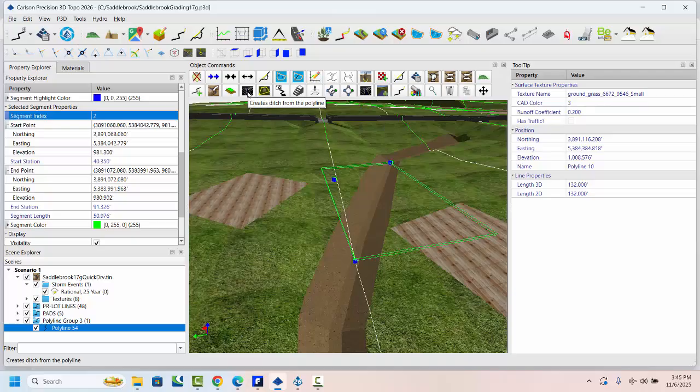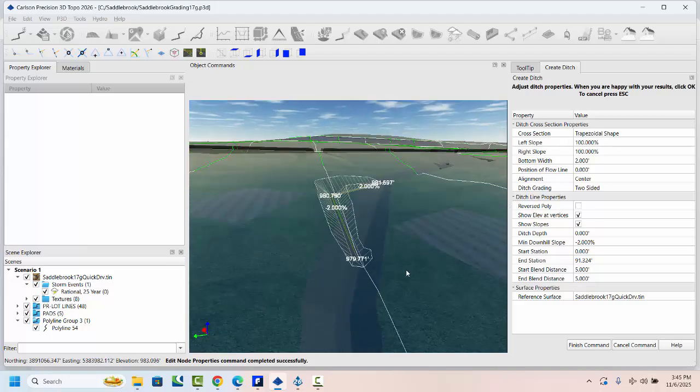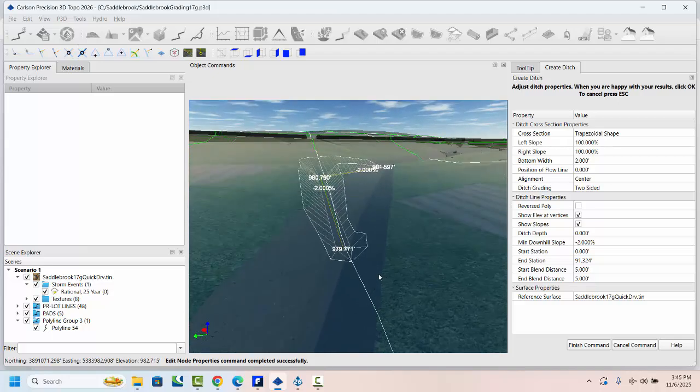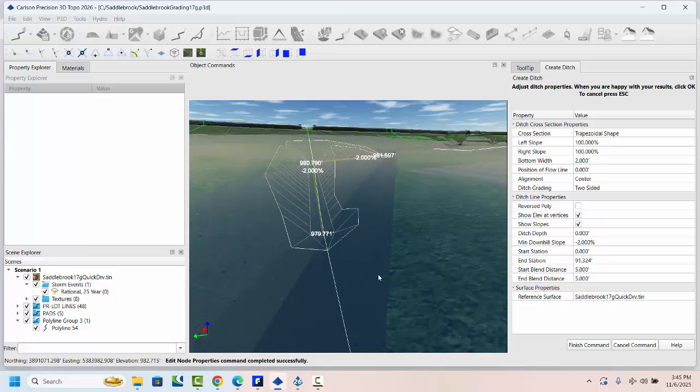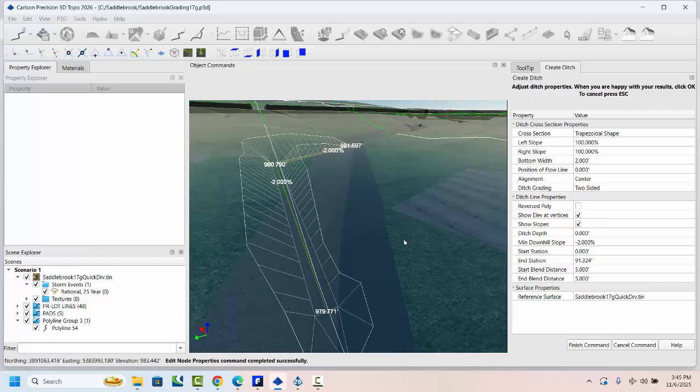Now, with that selected and highlighted there, we do the ditch command, and we'll do 100%, we'll do some kind of a stone managed side, and that takes us down, but we got a problem. It forced a 2% slope.